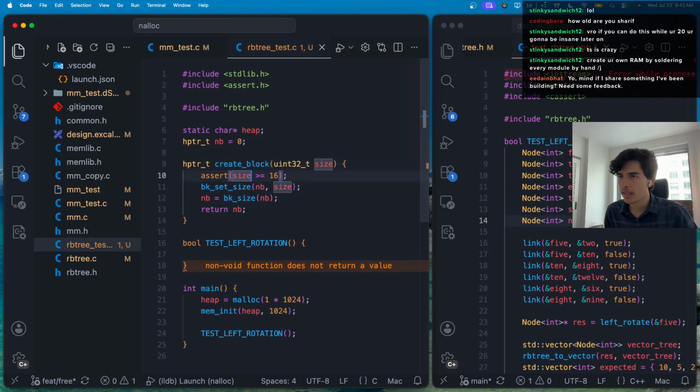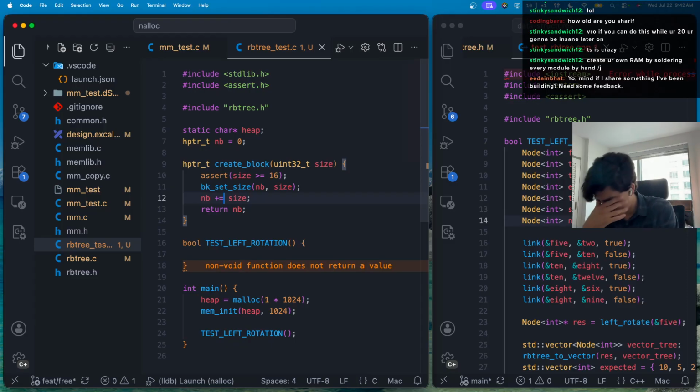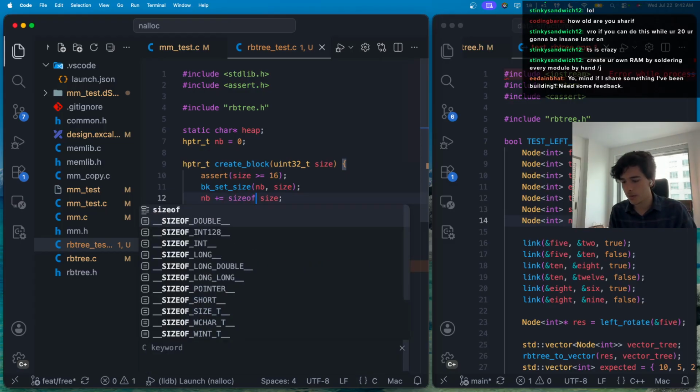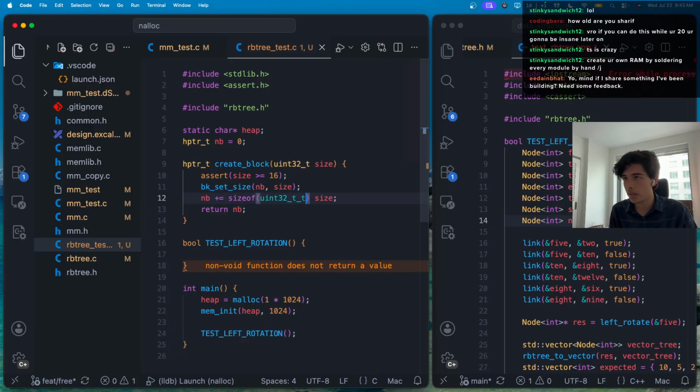And so we have an assert, then we set the size, then we have the block size for the new block. This actually is not that needed because we can simply make it be plus equal to size. It doesn't count the 4 bytes. So then we just do this. Size of the U32T plus the size, and then we end up in the place we want to be in.